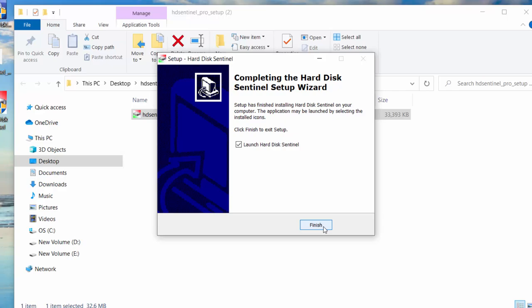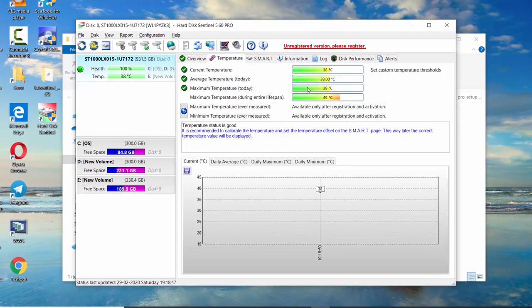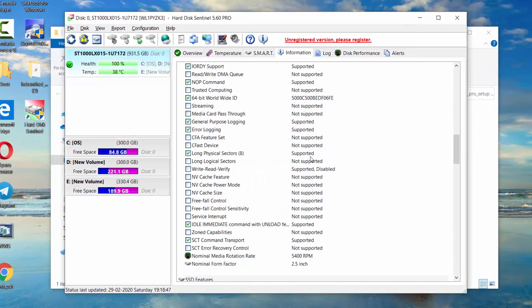The program gives you detailed information about your hard drive. It shows performance, health, temperature, SMART information, log, and disk information.